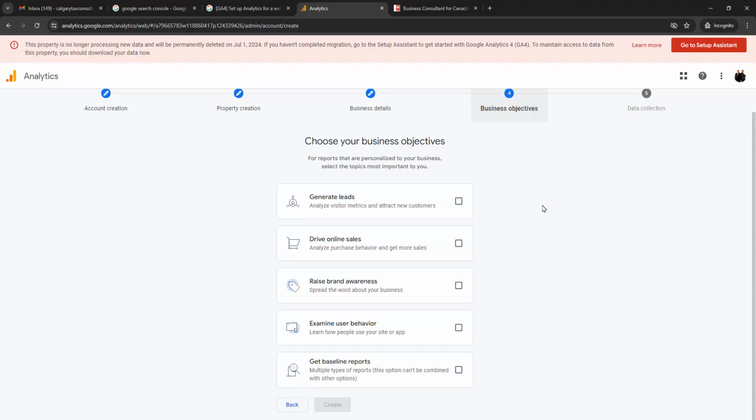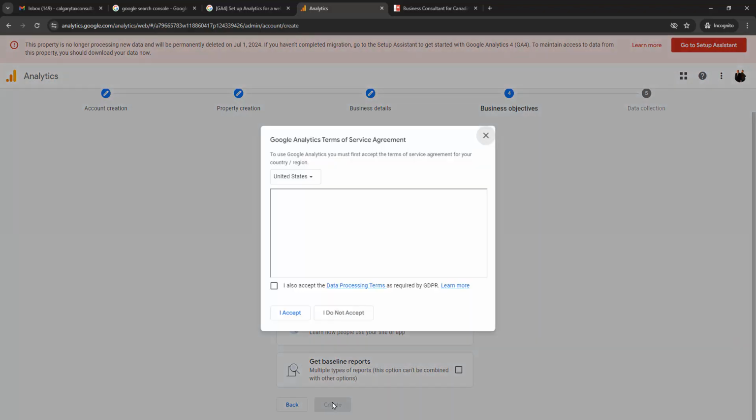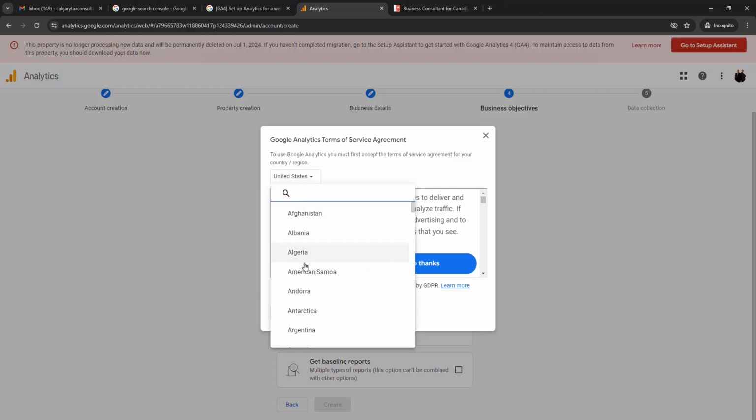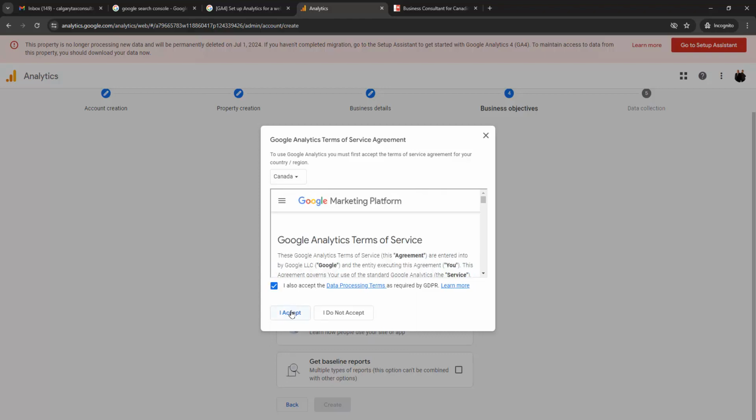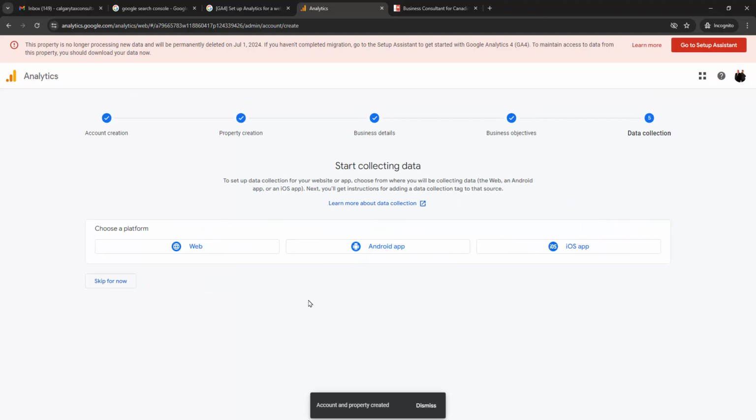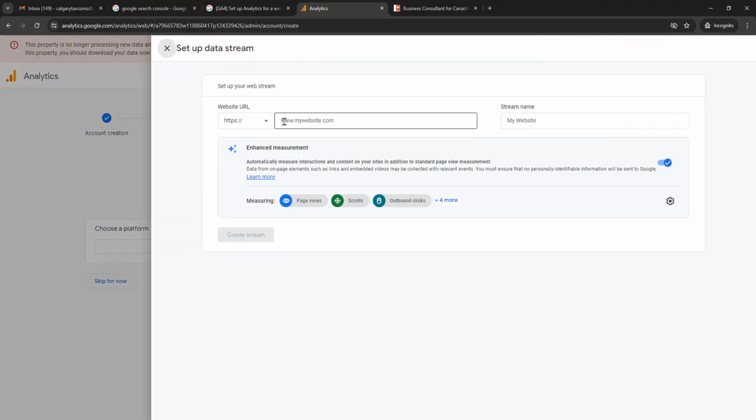There are a lot better platforms out there beyond Google Analytics, which we did a review for in a separate assignment. So I'm just going to put, website traffic is not even here, right? So I'm just going to say generate leads. And agree to their terms. Okay, choose a platform. So for almost everybody it's going to be web. Okay, put in the domain name.